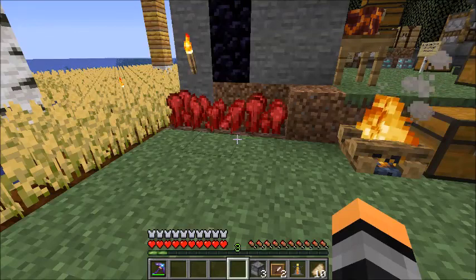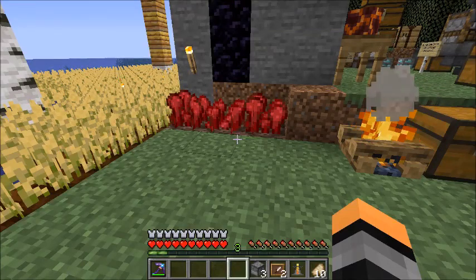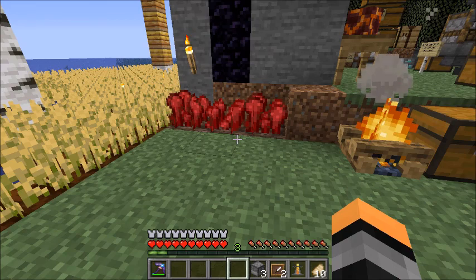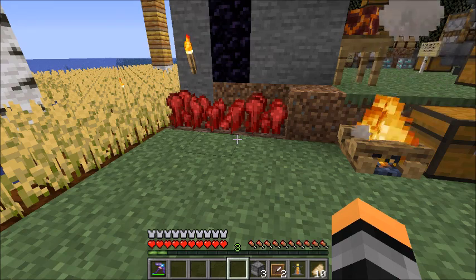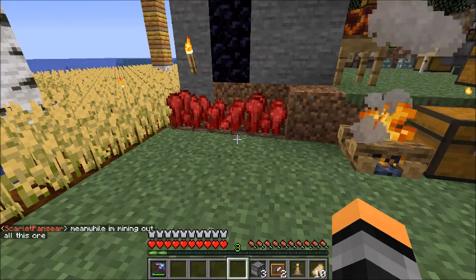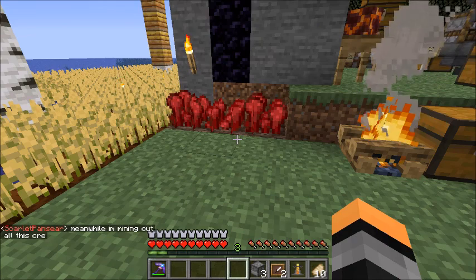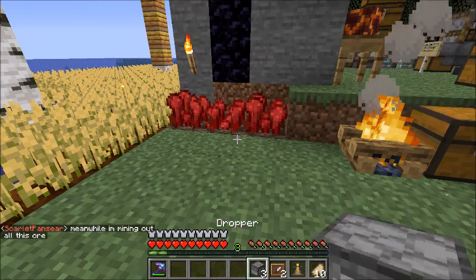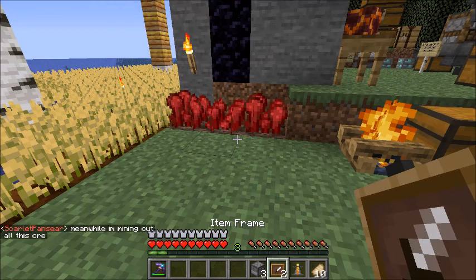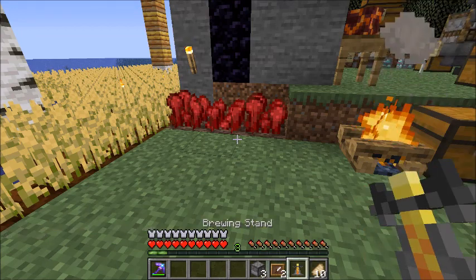Hey guys, in this video I'm going to be showing you how to start creating shards and combining potion effects with the Alchemy Datapack. First of all, you're going to need an infuser and brewer. You will need 3 droppers, 2 item frames, and 1 brewing stand.